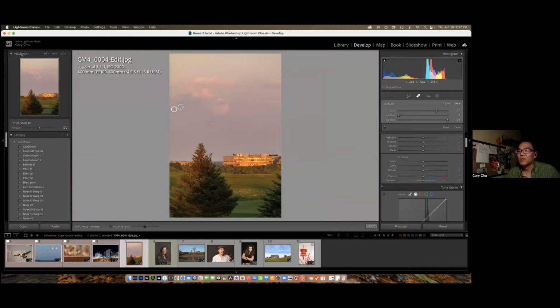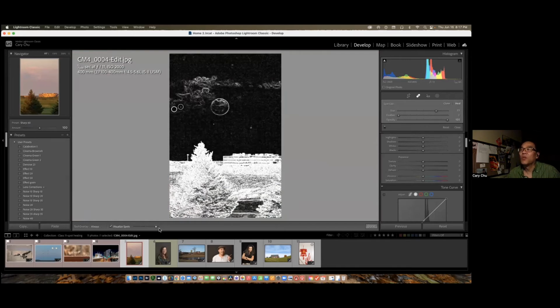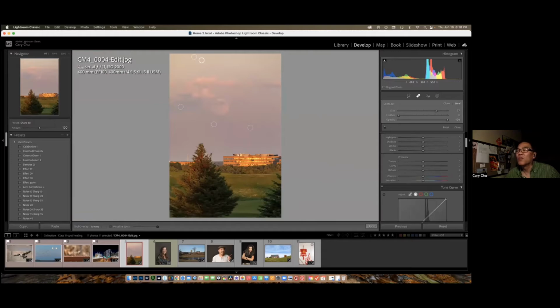Now, here is the most important thing. Visualize Spots. What is this? When you click on that, it will show you all the dirty spots. Now you can increase it, which means it shows more. Right, now you say, all right, this is the dirty part, and dirty, and dirty. But of course you know that. But if you don't turn this on, you have no idea where the spots are. This is called Visualize Spots.